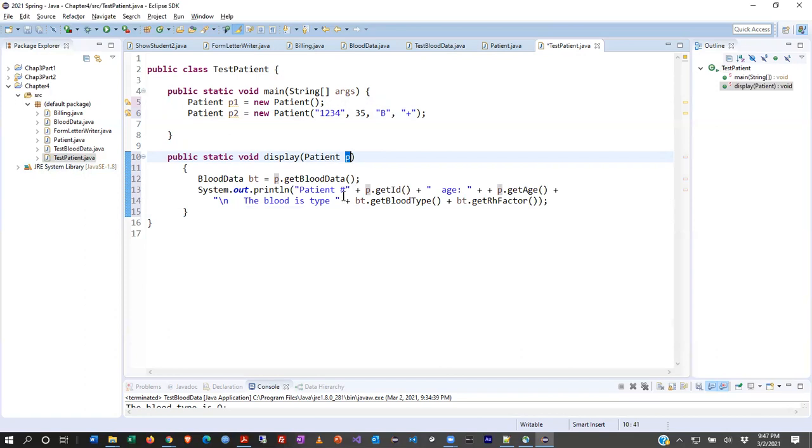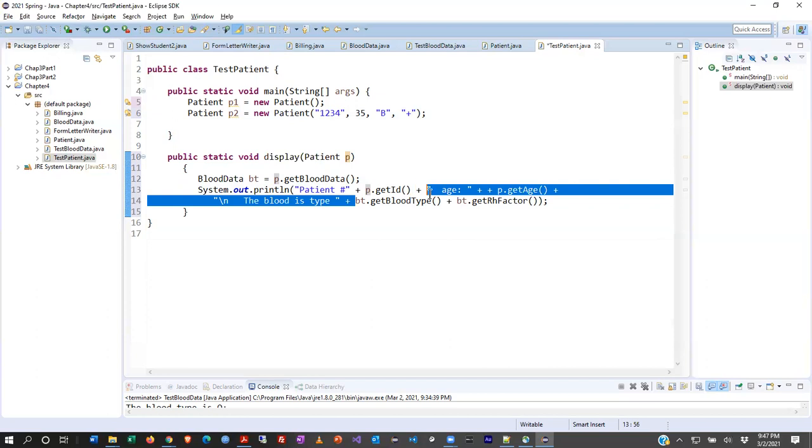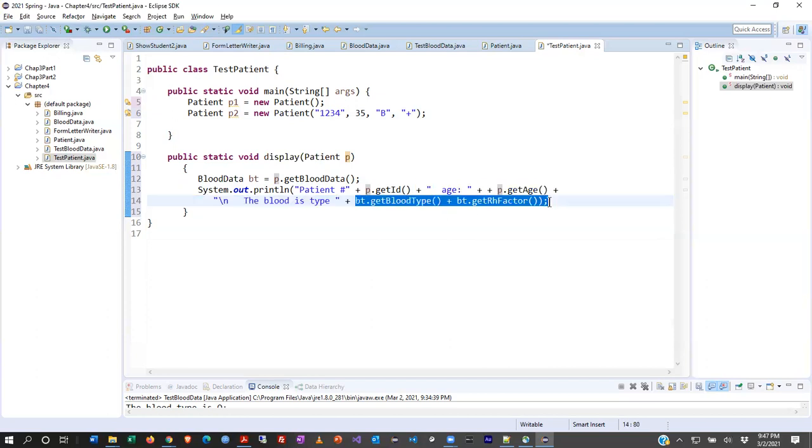When we get inside here, we're going to pull from that patient. Notice the get blood data, and we're going to store it in the blood data container, right? To be able to output it back to the screen. And then from here, we're going to do an output that says patient number, patient get ID. Age, patient get age. New line, it's a new line character. The blood type is, and then we're pulling back the blood type and the RH factor and putting it on the screen. So let's try that.